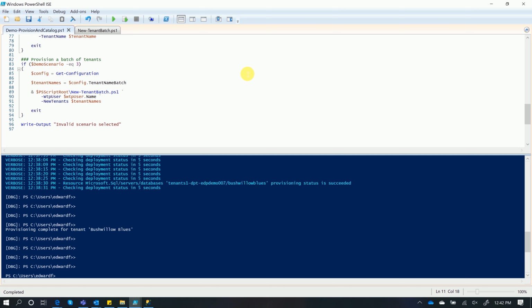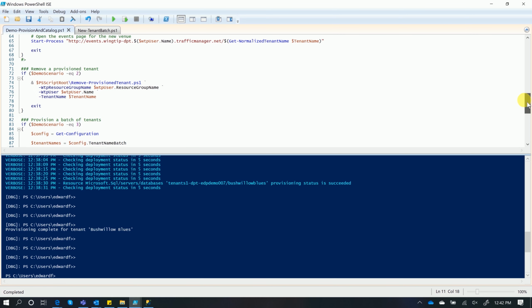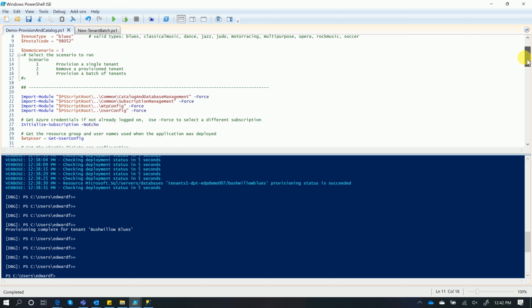So let's go back here. Here's the code. Here's the code in the provision catalog. And basically, as you can expect, it's pretty straightforward. So you get the configuration, and we get the tenant names from the hash, and then we dial into the other PowerShell script.